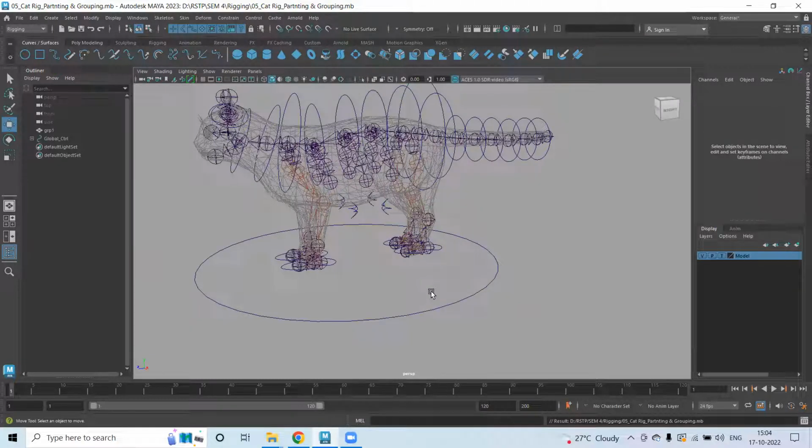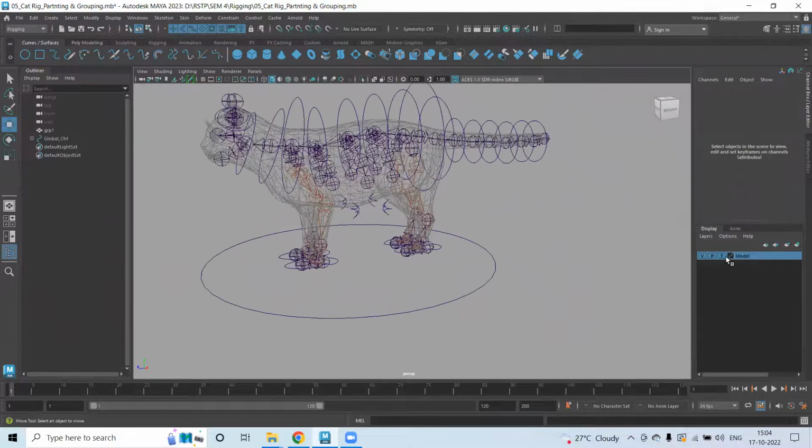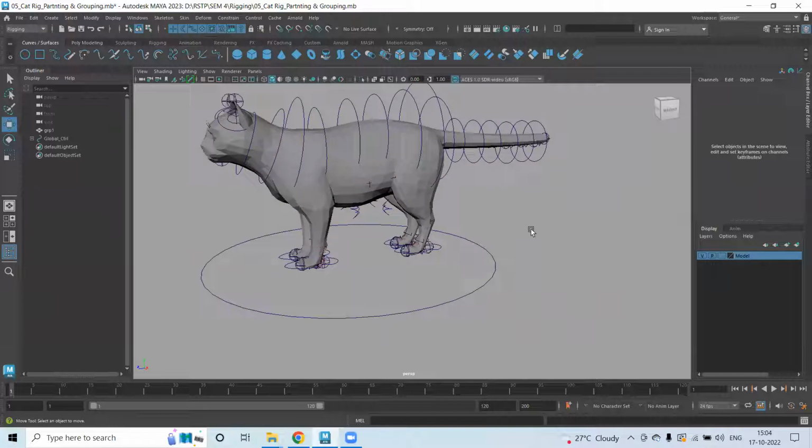Now we have to do skinning. Skinning is another process. Okay. I want you all to complete the rig up to here. So I'll just show you how skinning works. Maybe I'll just show you in some time.